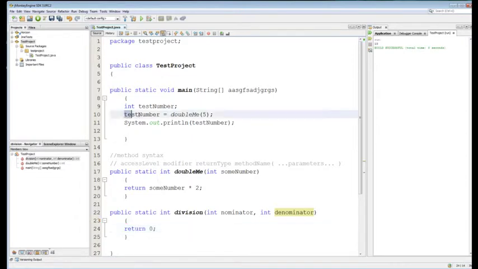So we're going to get rid of this line of code, this test number equals double me 5. We're going to do something a little different. Test number equals division, and we're going to make it, how about 20 and 4. Okay? So what do you think this is going to return? This is a little bit of a trick question if you're new, because it's actually going to return 0, because we haven't told this method what to do. This is just a placeholder. So if I run it, we're going to get 0 in our printout.